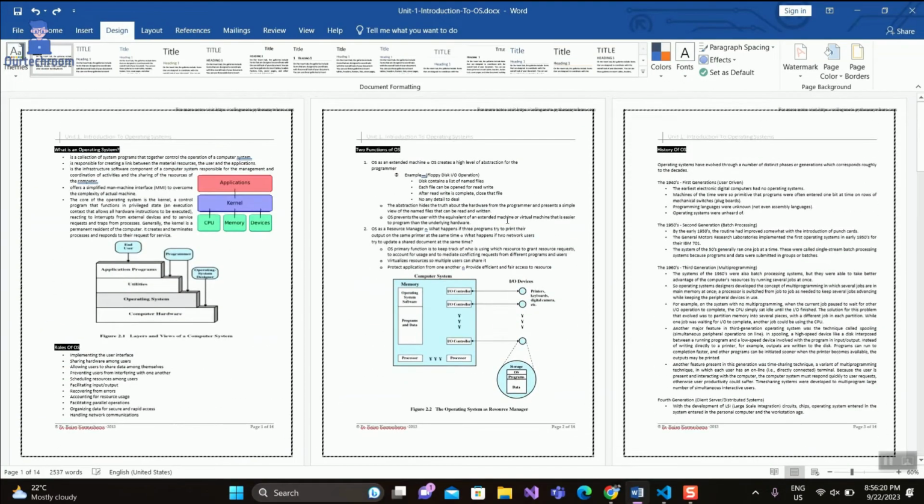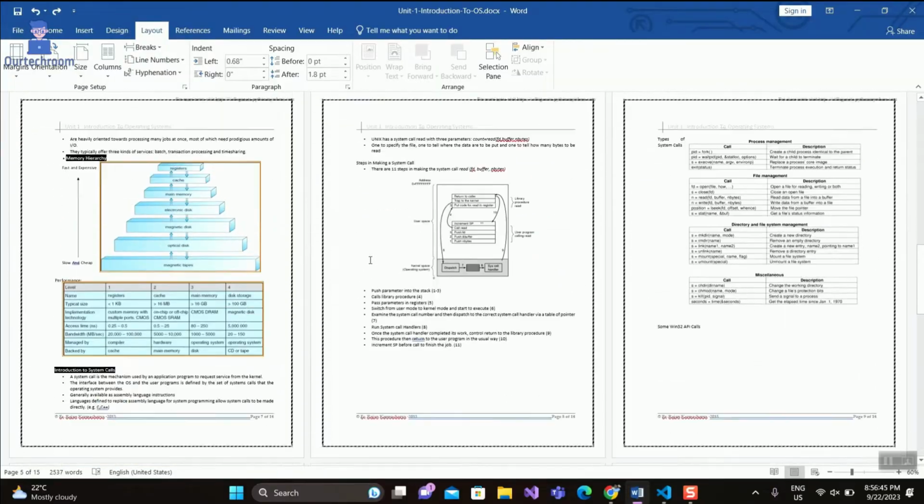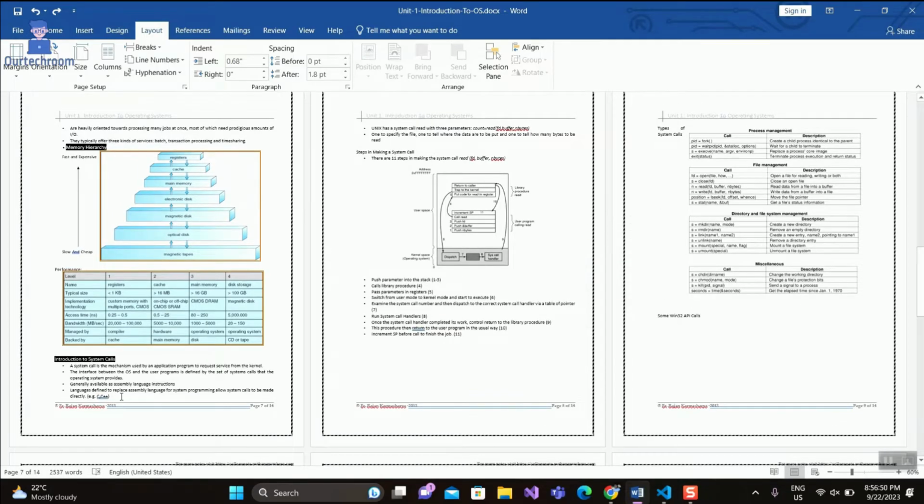Now let's look how to remove border from a specific page only. This is a sample Word document with borders as shown here. Suppose I want to remove border from this middle page. For this, move the cursor to the end of the previous page.